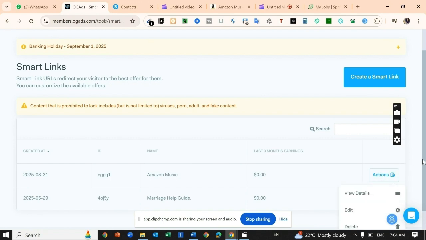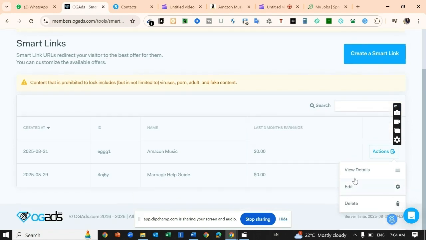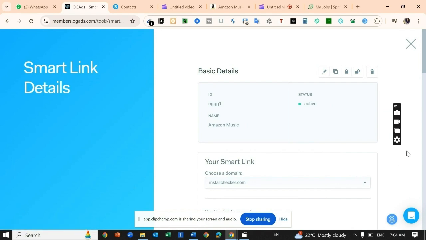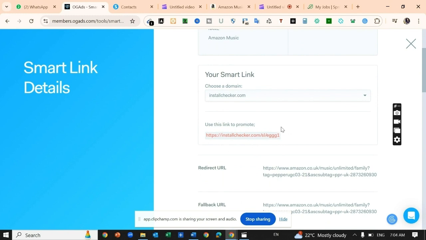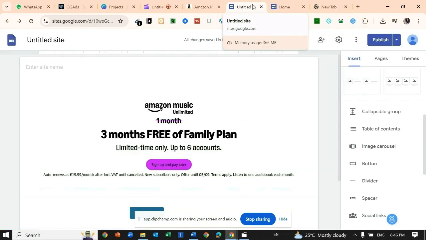So having opened this one, you are going to click view details. Once you have done that, just move down. These are the links we are going to put into our landing page. The next thing we are going to do now is create the landing page.